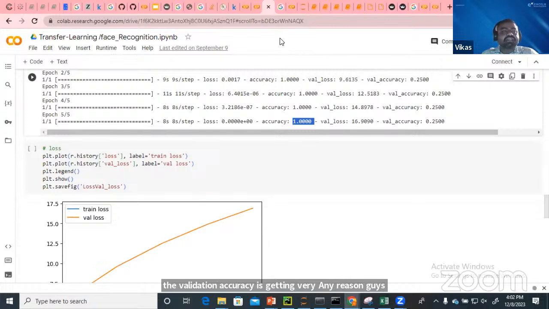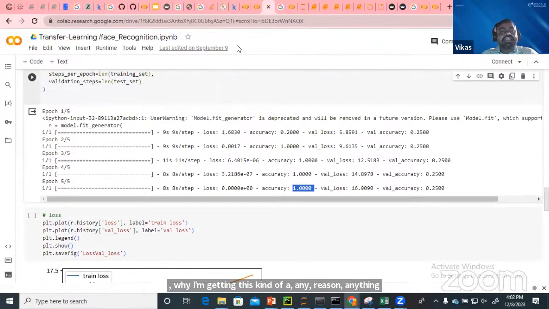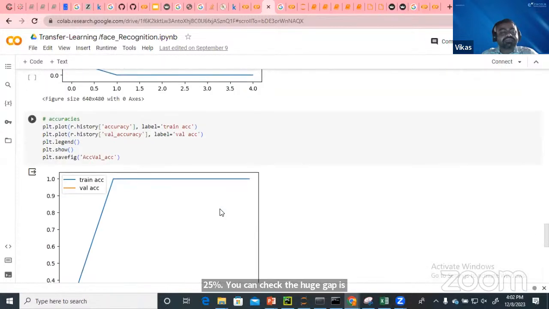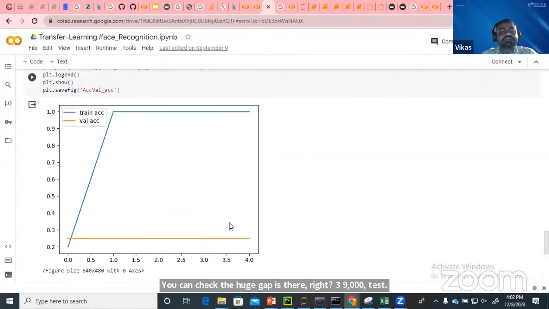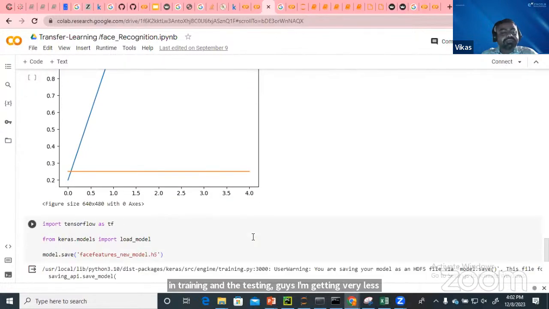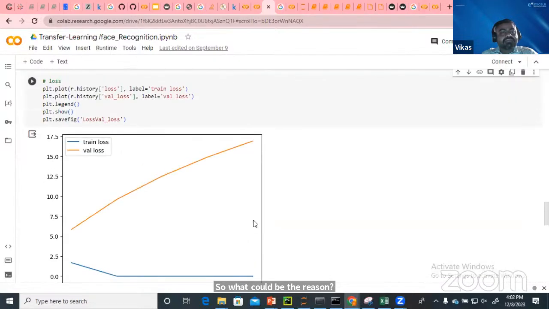Any reason? Anything you can come up with? What could be the cause that I'm getting training accuracy of 100%, but validation accuracy of only 25%? You can check, the huge gap is there, right? Train and test accuracies, you can check. I'm getting 100% in training, and in testing, guys, I'm getting very low accuracy. So what could be the reason? Can anyone tell me why this is happening?